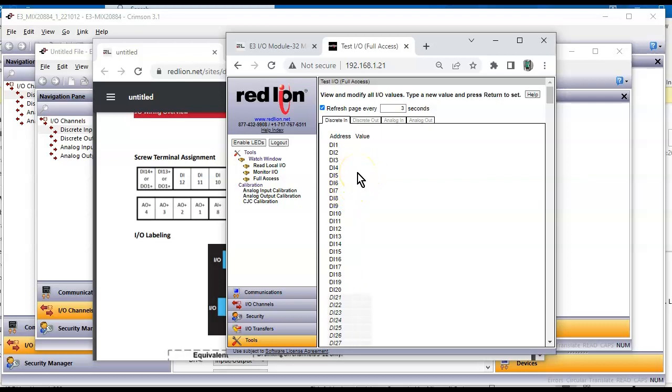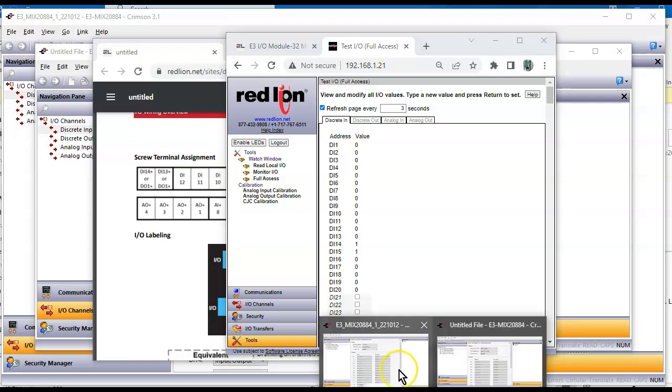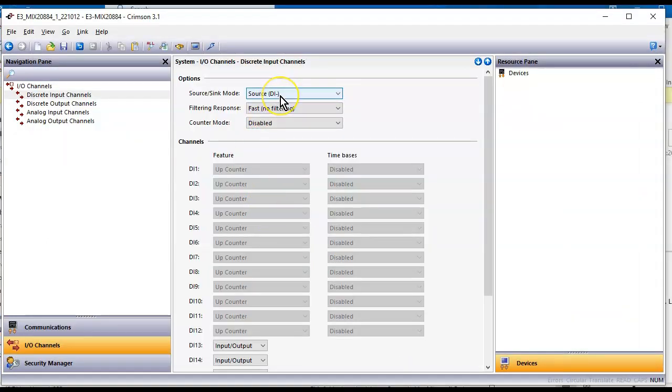Now I have the jumpers in the standard position on here. If I go back to Crimson, I think these are all the stock settings. I don't have anything different on here. That's it.